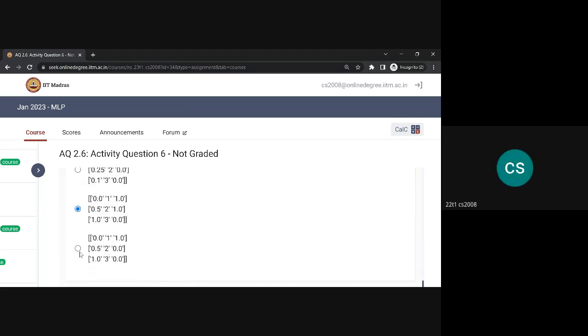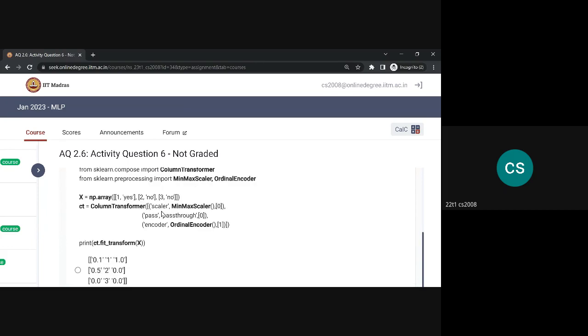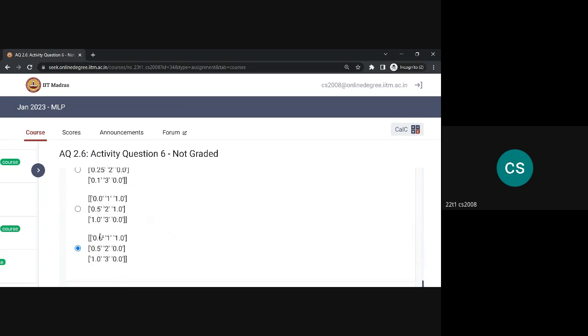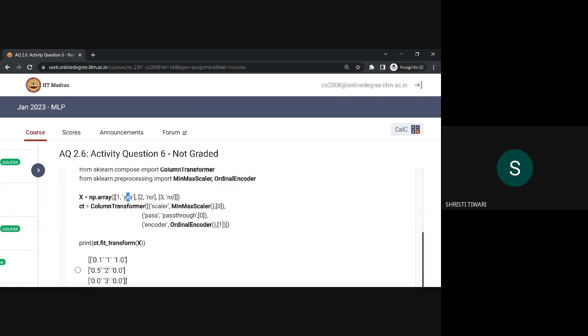So what should be the correct answer, C or D? D. Okay, so the difference is only in the last column, 110, 100. It definitely should be 100. Correct. So your ordinal encoder has been encoding yes as 1 and no as 0. Suppose we want to reverse that, like we want to encode yes as 0 and no as 1. How should we do that?